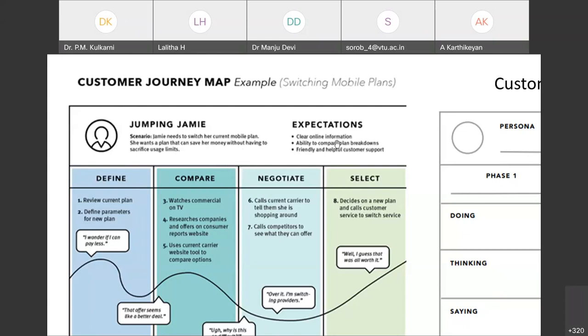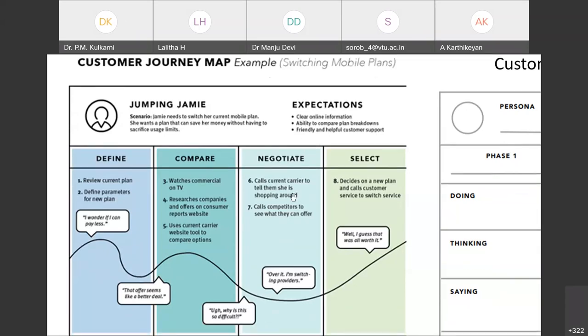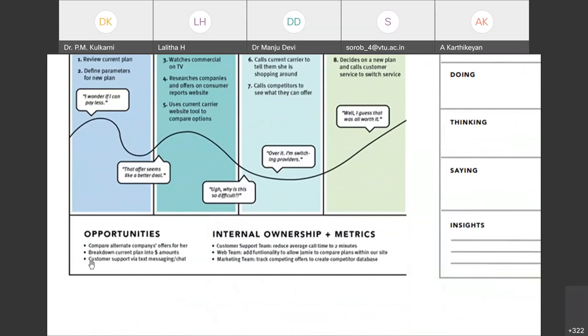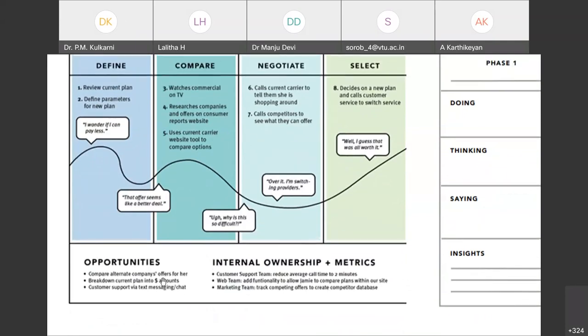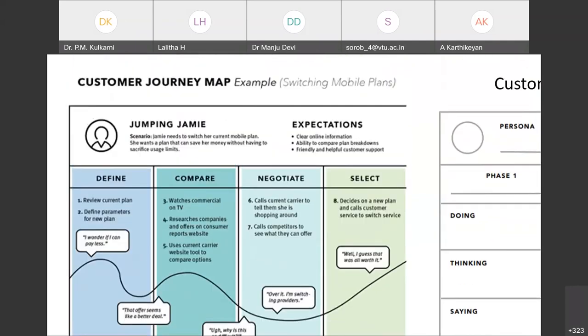Okay, what does she expect from this? Clear online information. So the new plan should be able to give clarity, the ability to compare, and a breakdown of the details. And the most important, friendly and helpful customer support. So these are her expectations. What she has as an opportunity is offers, in terms of amount, and she can get more text messages or chat. In fact, this is an old one. We can look at it as more internet data and so on. So there is an opportunity if she does that.